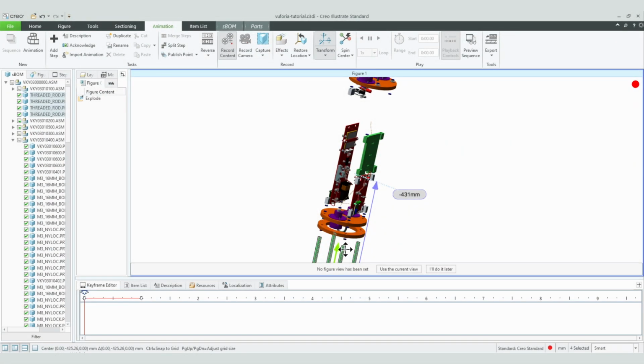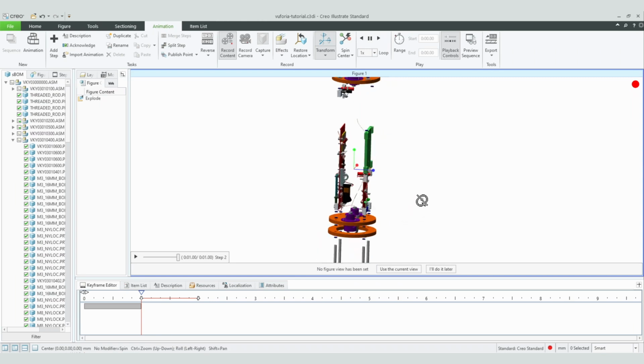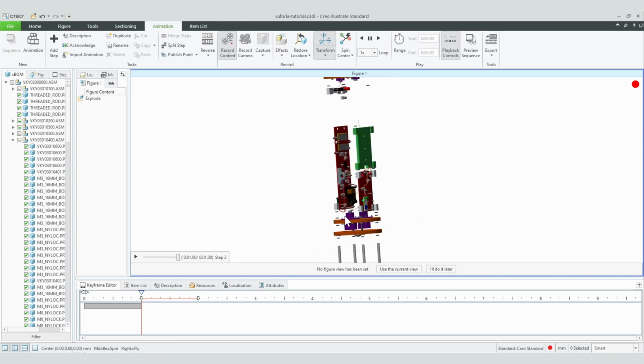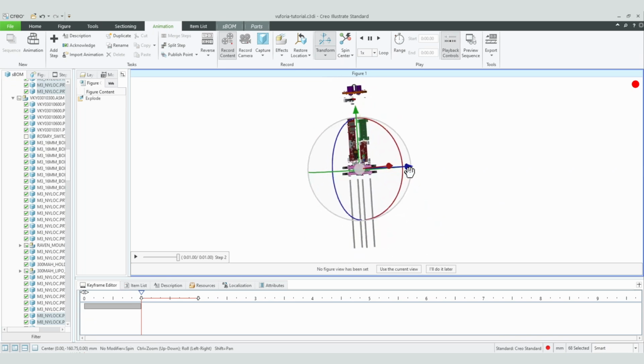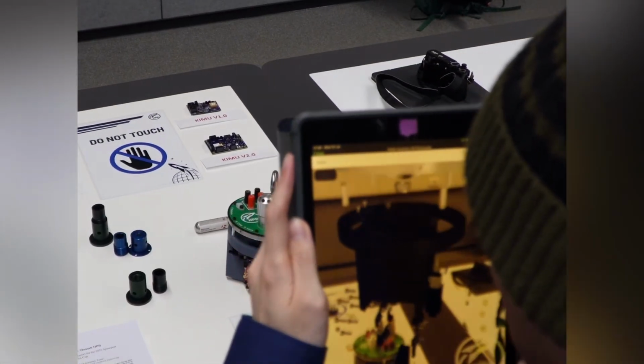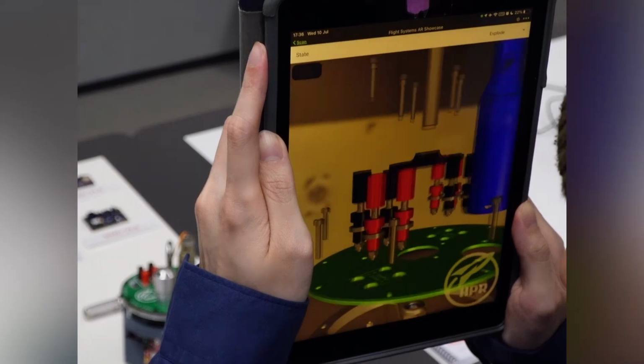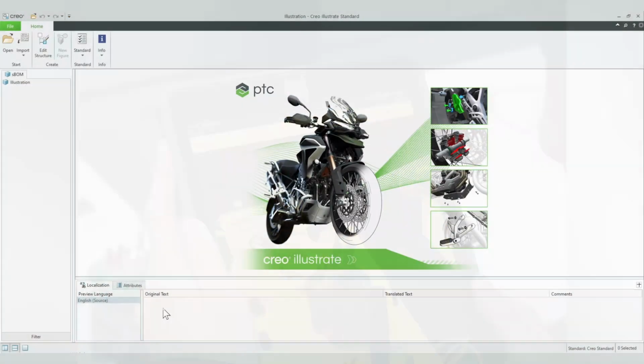Today, we'll be covering using Creo Illustrate to create an exploded view of existing CAD to import into Vuforia Studio. Creo Illustrate integrates seamlessly with Vuforia Studio through the PVZ file format. Hence, it is a useful tool for generating animations of exploded views and importing them into Studio.